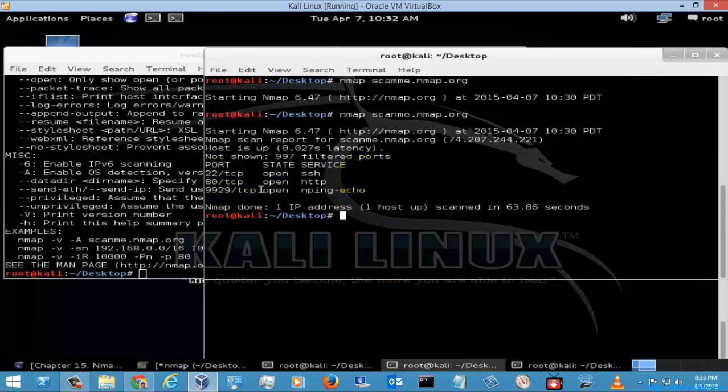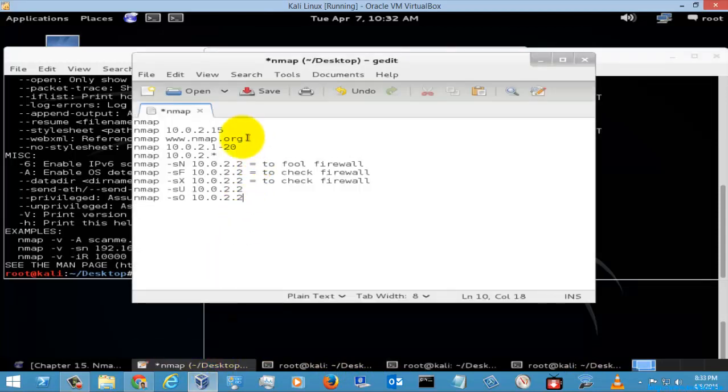There are 3 ports opened in this website. One is 22 SSH, HTTP 80 and Nping Echo 9929. These are the 3 ports opened in this website. Right now, let's check for some more.